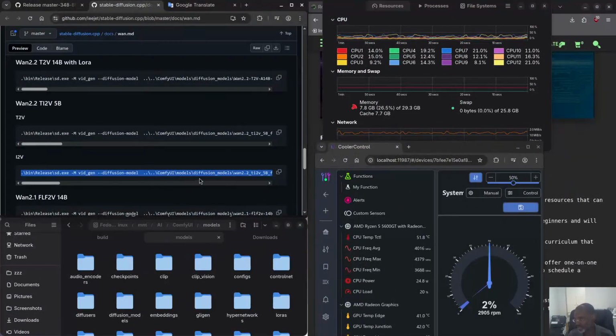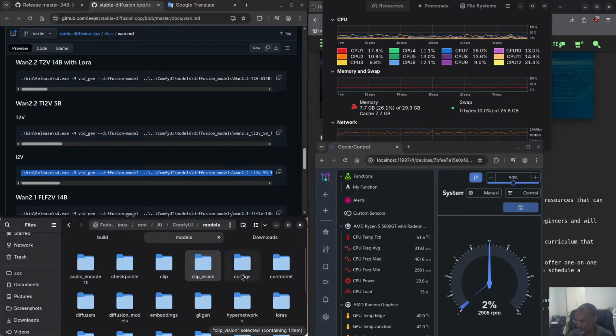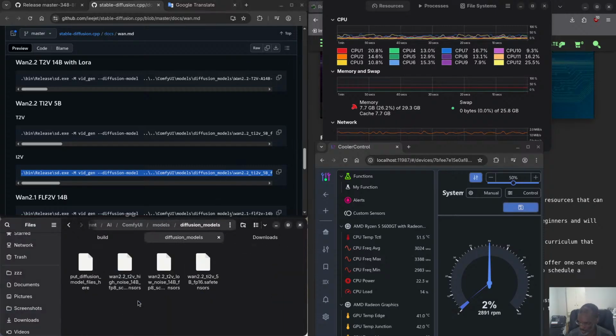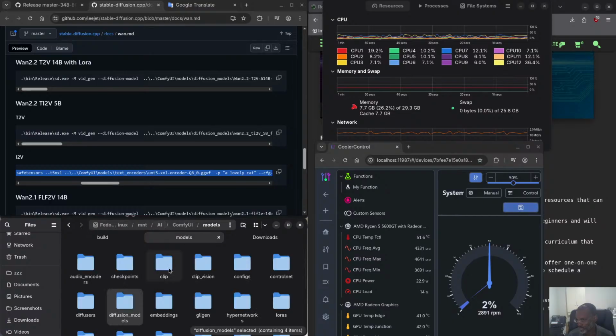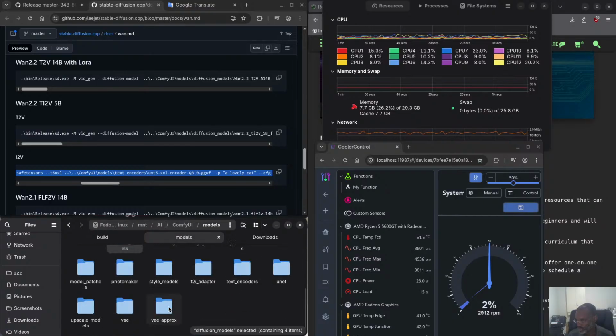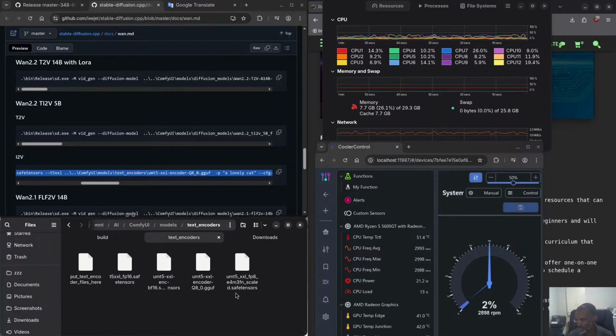For example, you see it says here it must be inside the models/diffusion models. So if we go to diffusion models, you can see this is the one I downloaded. Oh no, that's the VAE. Sorry about that. Where's the GGUF one? Yeah, you see here it's in the text encoders. That's what I was looking for. It's T for text encoders. Here we go. So you see I did download and put it here. It's 6.0 gig.